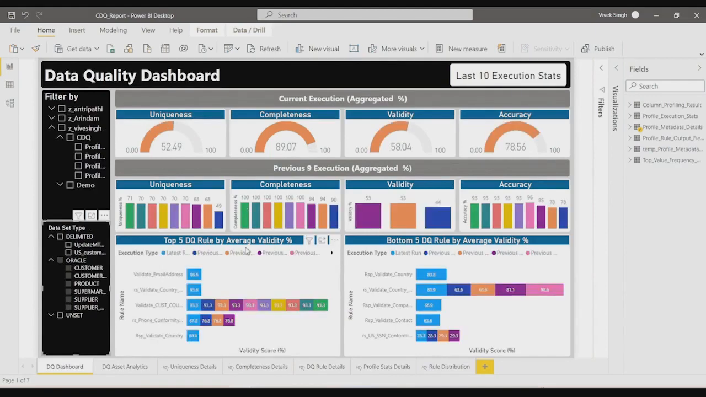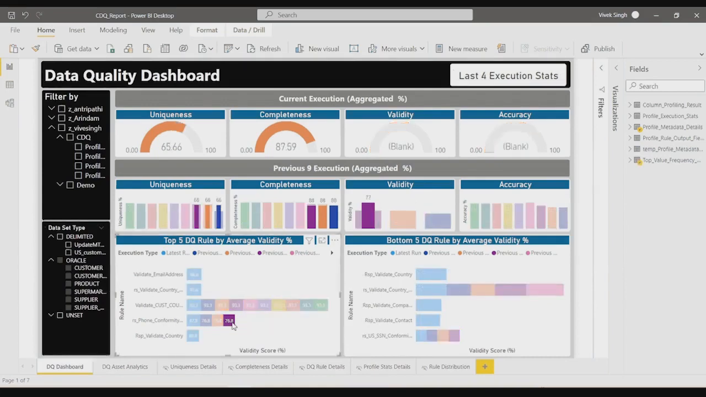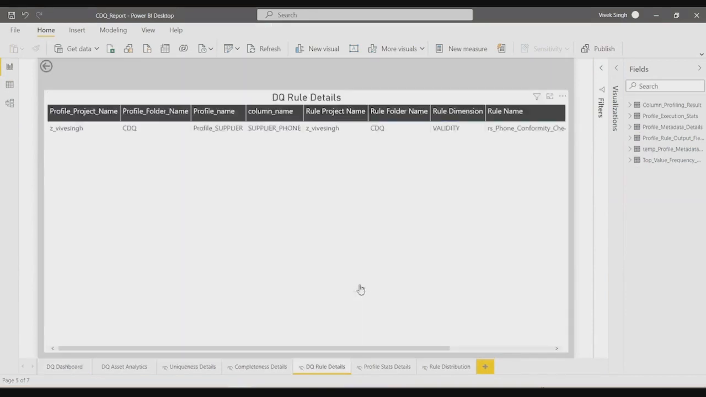You can also drill down on each and every graph here. So let's say I want to see the underlying data for this particular run. For this particular rule, I want to see the data for previous run -1, right? So I can select that, right click on that, and go to the drill down. And if I go to the drill down, it is going to show me the underlying data. So it's going to show me this particular rule.